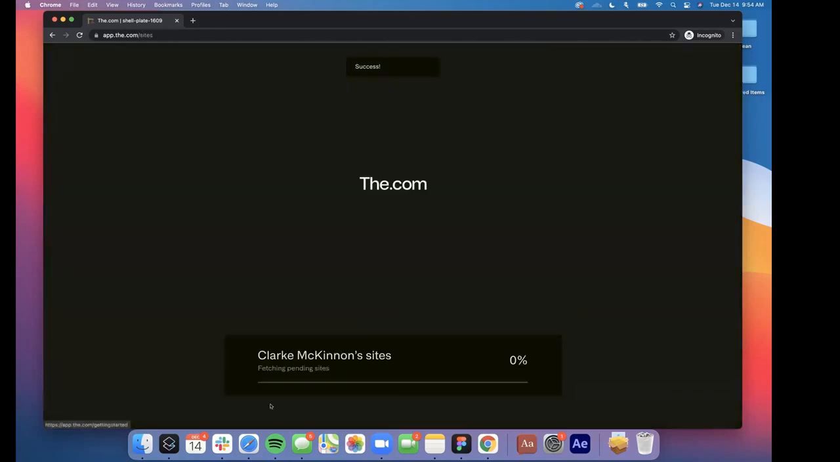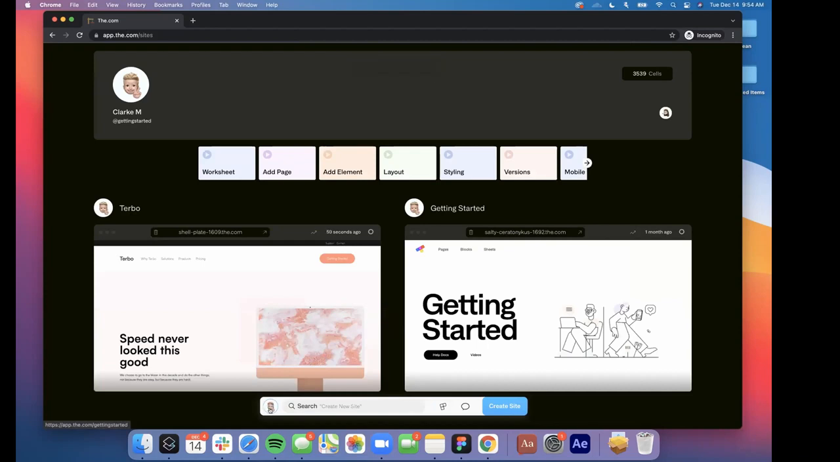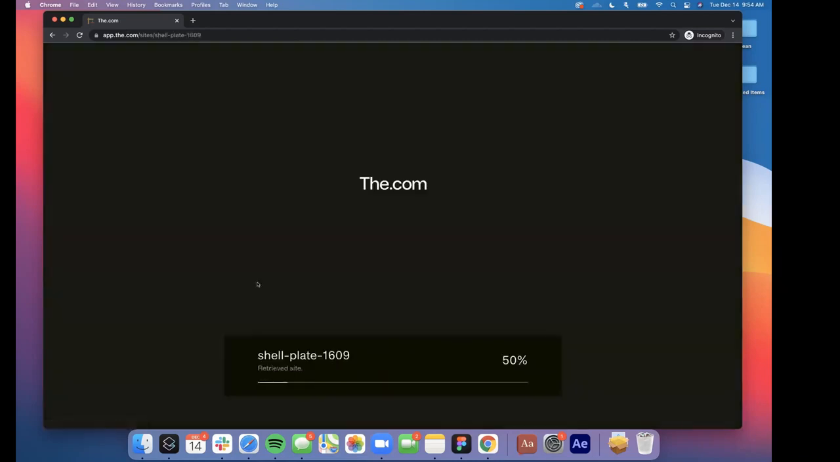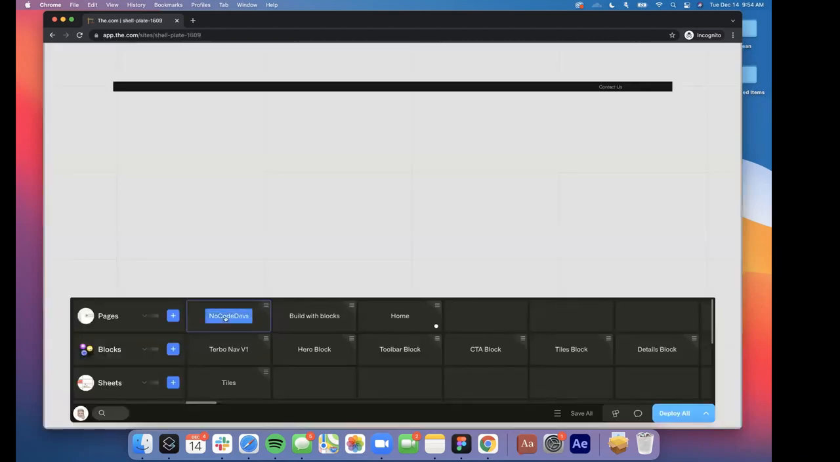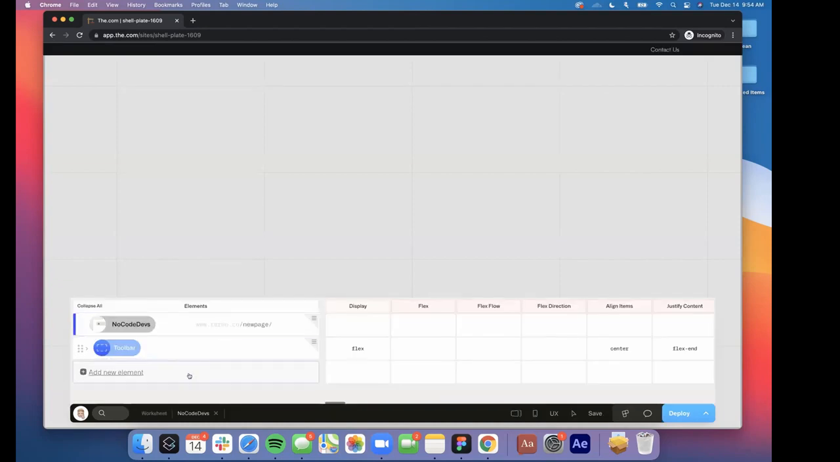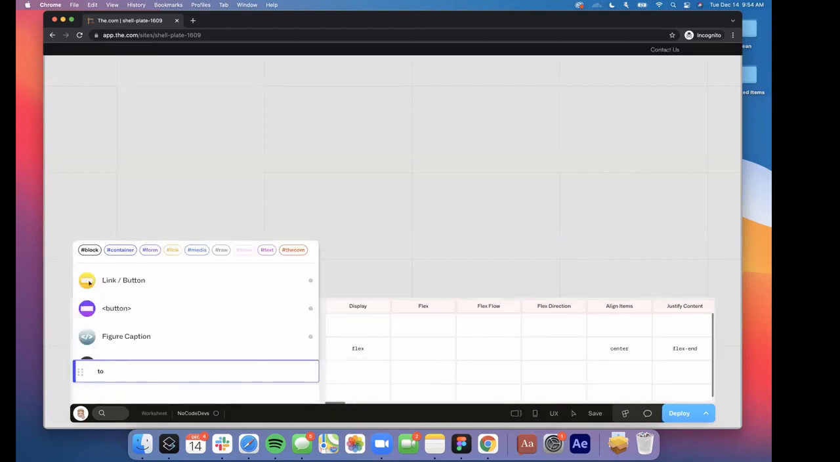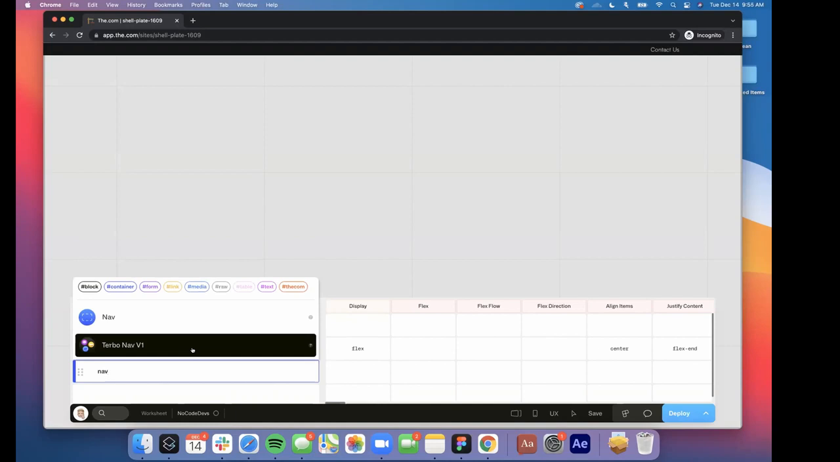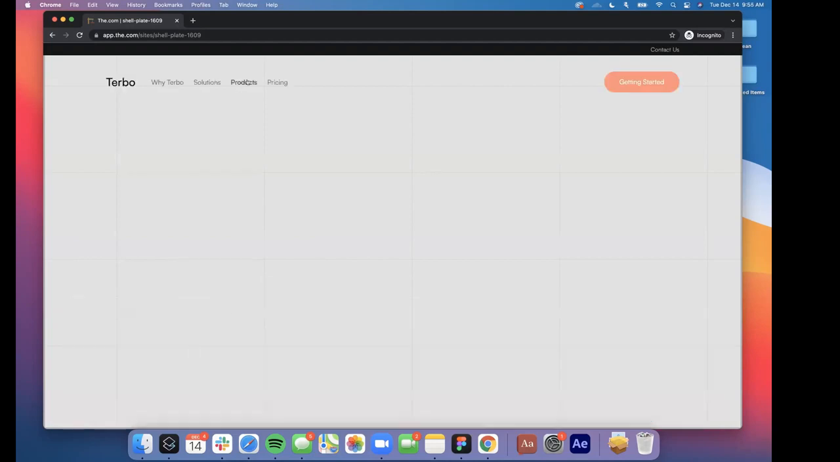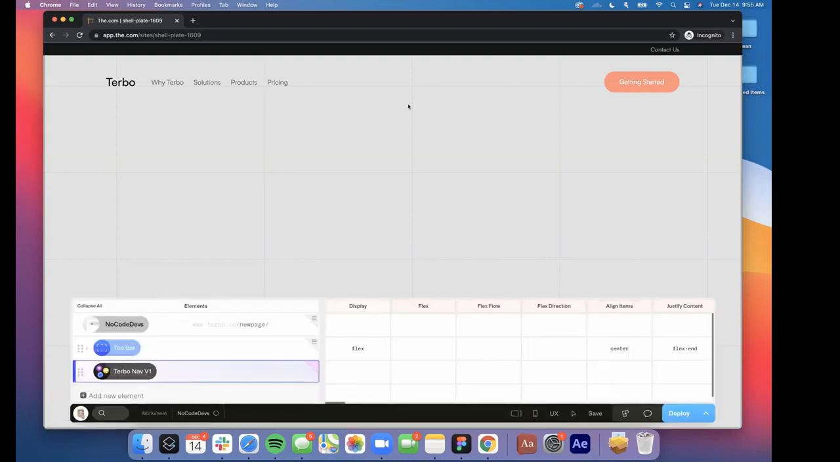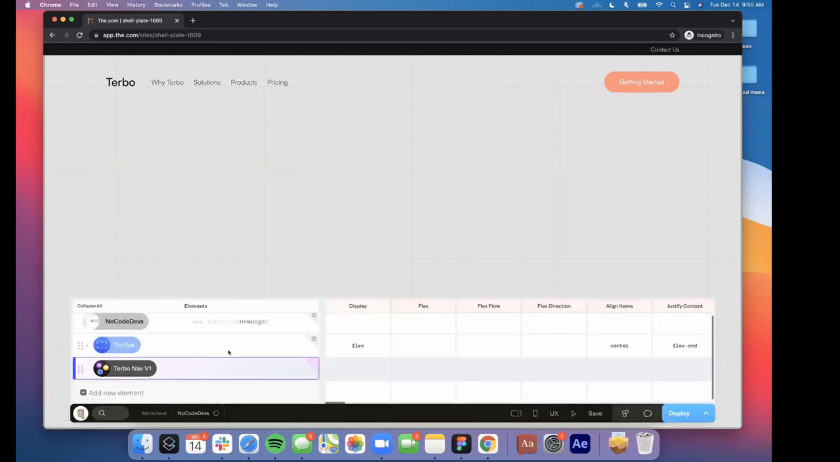And then I can just hop back over to my sites by clicking on my profile image here and hop back in. Then I'll hop back into my page. And now when I search for the navigation, I have my Turbo Nav, and it immediately goes in here with all of the states that existed with it previously. Super cool. And I can do that for as many sections as I want.